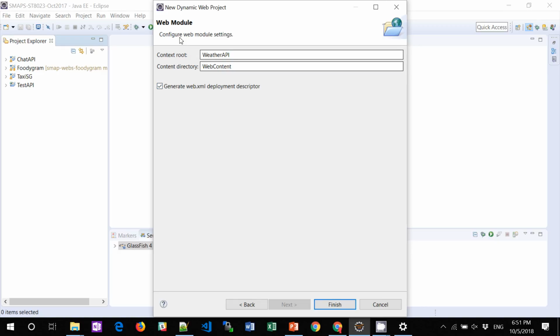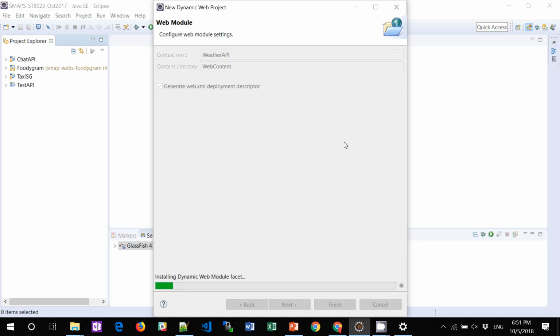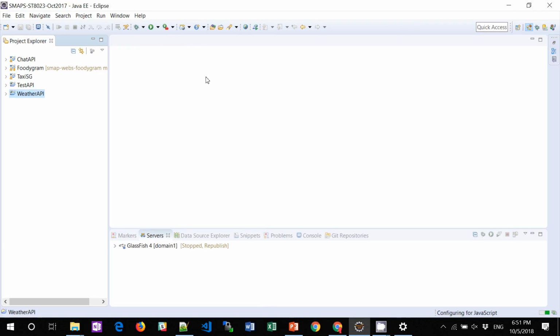Click finish. When you click finish, it will actually appear on your left side, in the Project Explorer. I have my weather API. Now if you click on the chevron on the corner, you can expand it and see what it has created for you. If you open it up, you can see there's a source folder for your Java classes. There's also a web content folder. You open that, you can see a web INF.